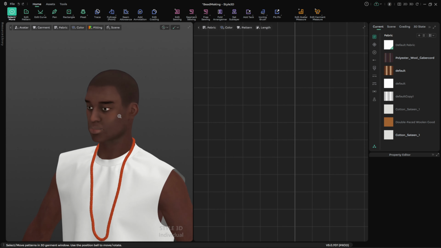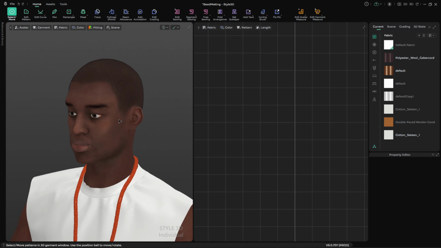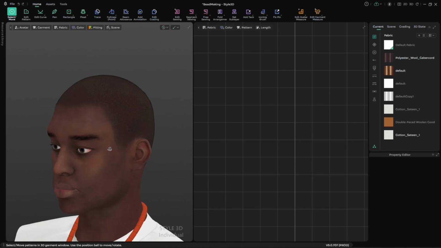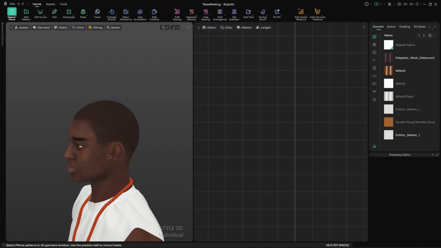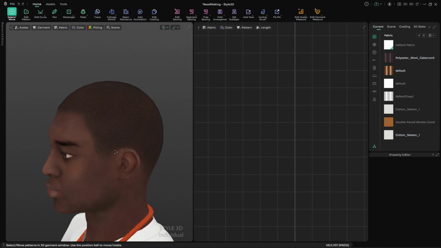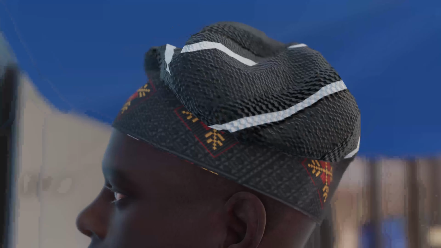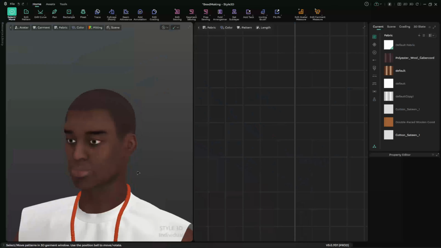Hello guys, in this video I'm going to be teaching you how to create a Yoruba cap for your character in Style3D, so that at the end of this video you will have learned how to create a Yoruba cap like this in Style3D. So let's get into it.